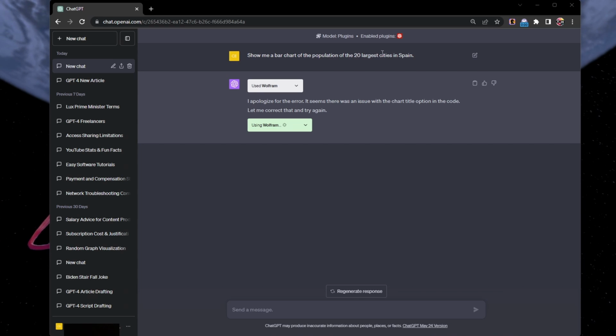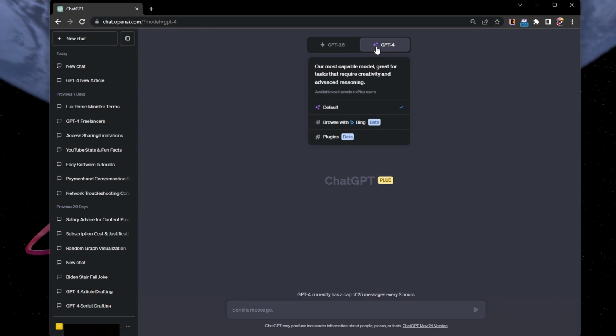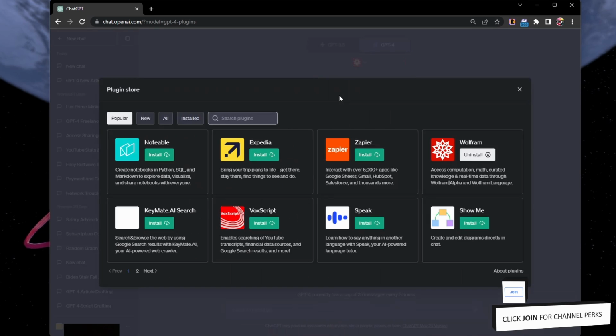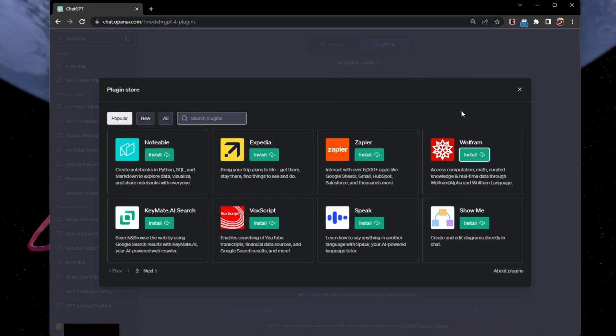In case the plugin error persists, then navigate to your ChatGPT plugin store and uninstall the currently used plugin before reinstalling it. This can, in a lot of cases, fix the error you are getting.